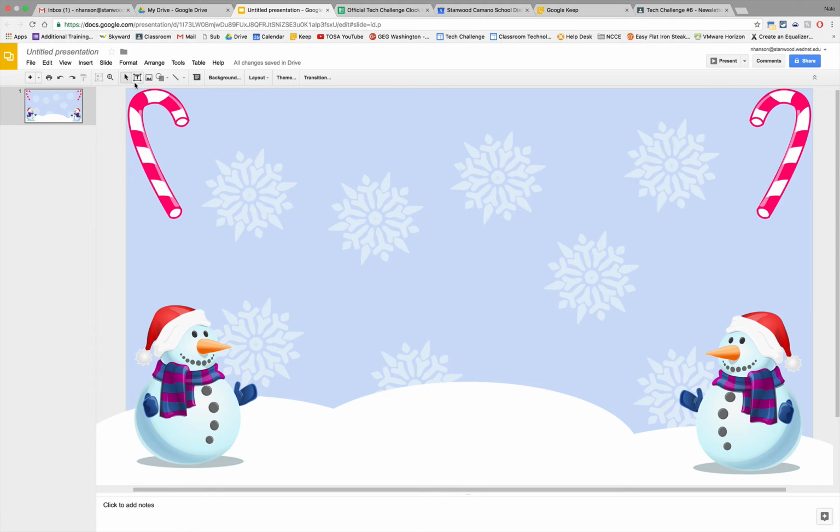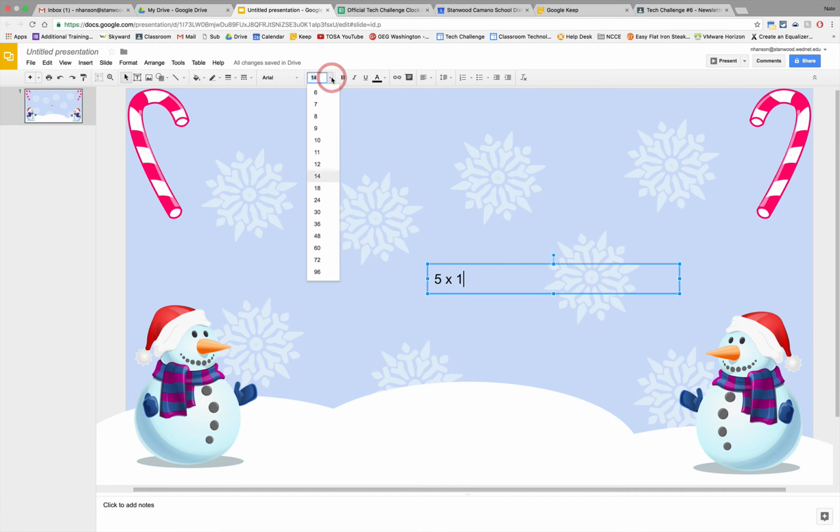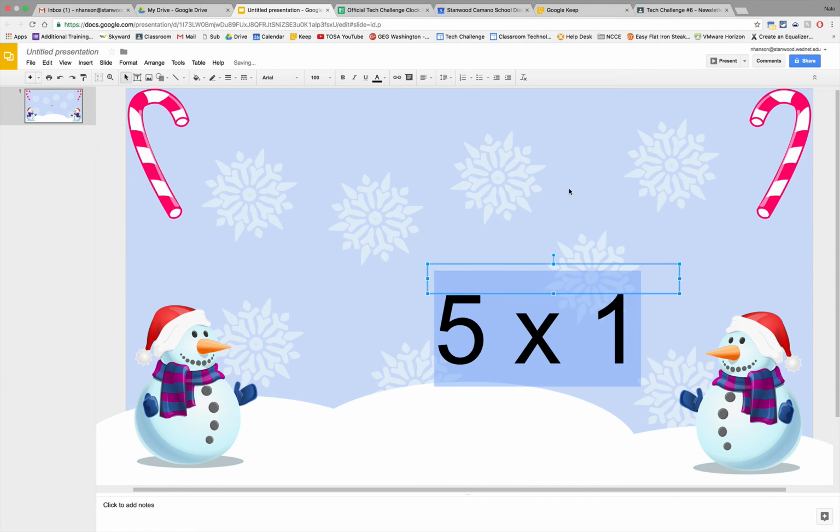We're going to put in text in the middle, so I'm just going to click the text box tool here and click right here, and I'll type in, for example, 5 times 1. And then I'm just going to format that text so it's a little easier to see. So we'll make it much larger, make it size 60. Actually, you know what? We'll make it size 100. You can just click here and type in 100, make it nice and big.